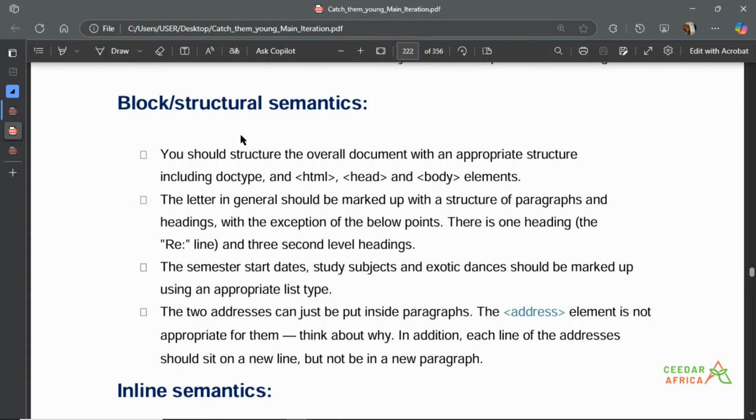The letter in general should be marked up with a structure of paragraphs and headings, with the exceptions of the below points. There is one heading, the RE line, and 3 second level headings. So note that while writing your code. The semester start date, study subject, and exotic dances should be marked up using an appropriate list type. The two addresses can be put inside paragraphs. The address element is not appropriate for them.